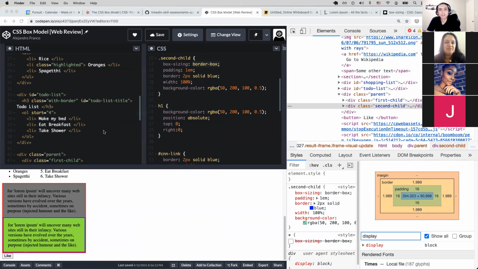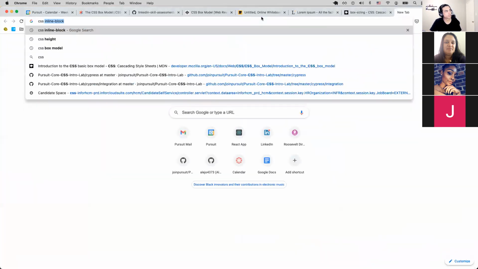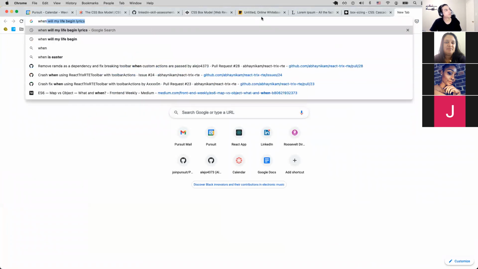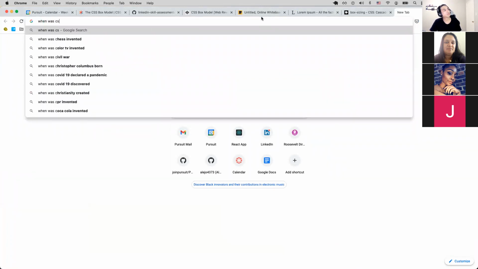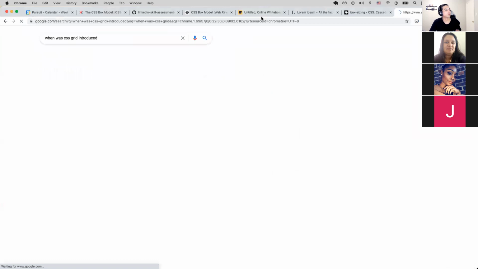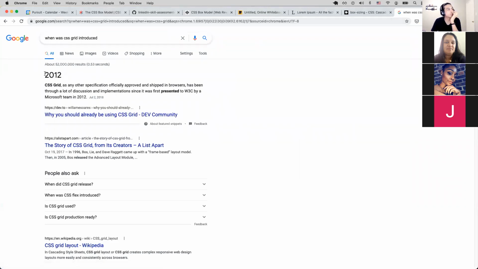In fact, a few years ago, when was CSS grid introduced? You see, 2012. This is when I graduated from high school. Grid didn't exist before 2012. But people were still building websites like that newspaper page.